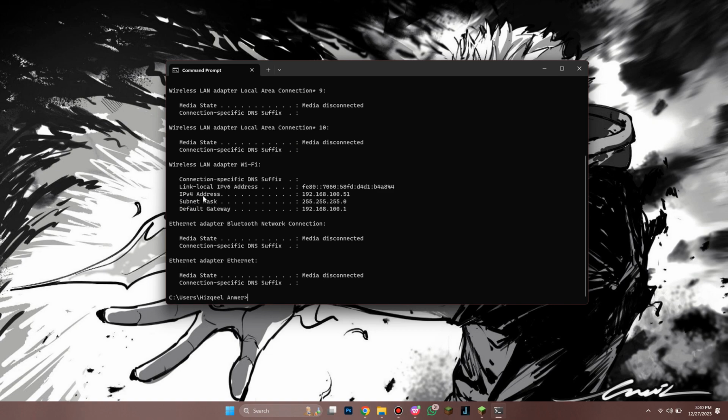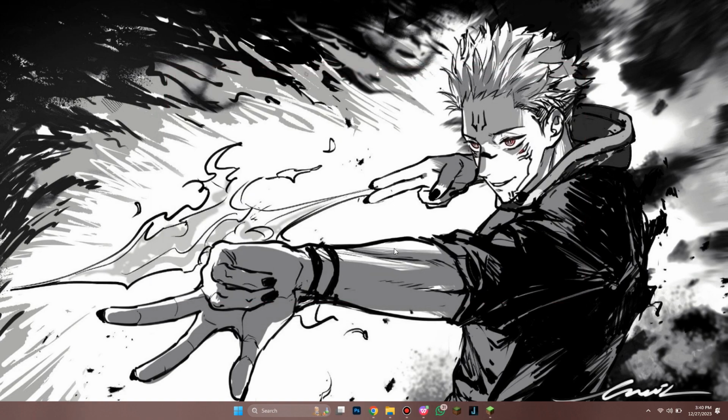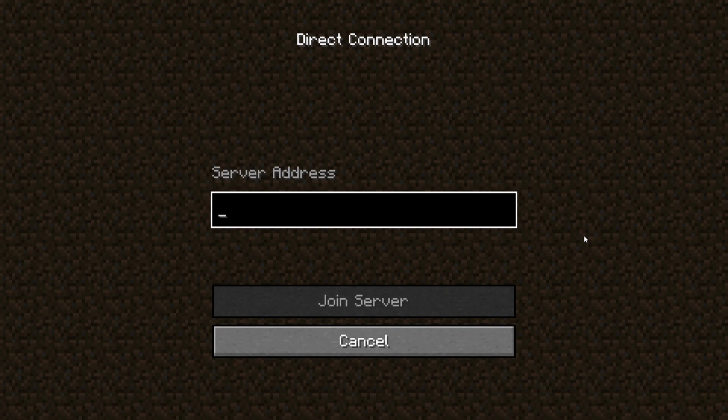Now, copy your IP from here and paste it into the game. Then add a colon and type in the port code that was displayed on your game screen at the start. And that's how you can play Minecraft LAN with friends.